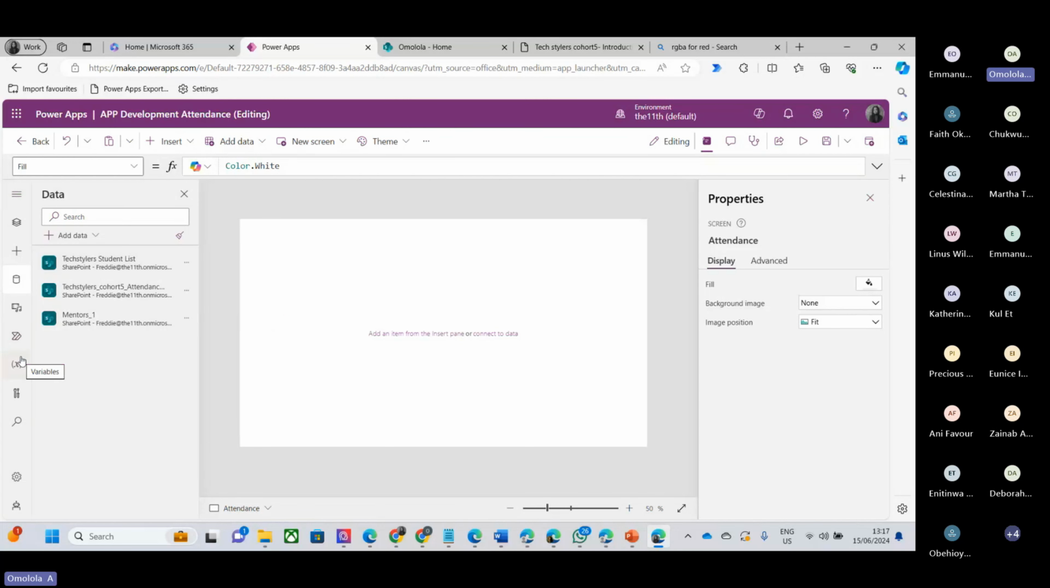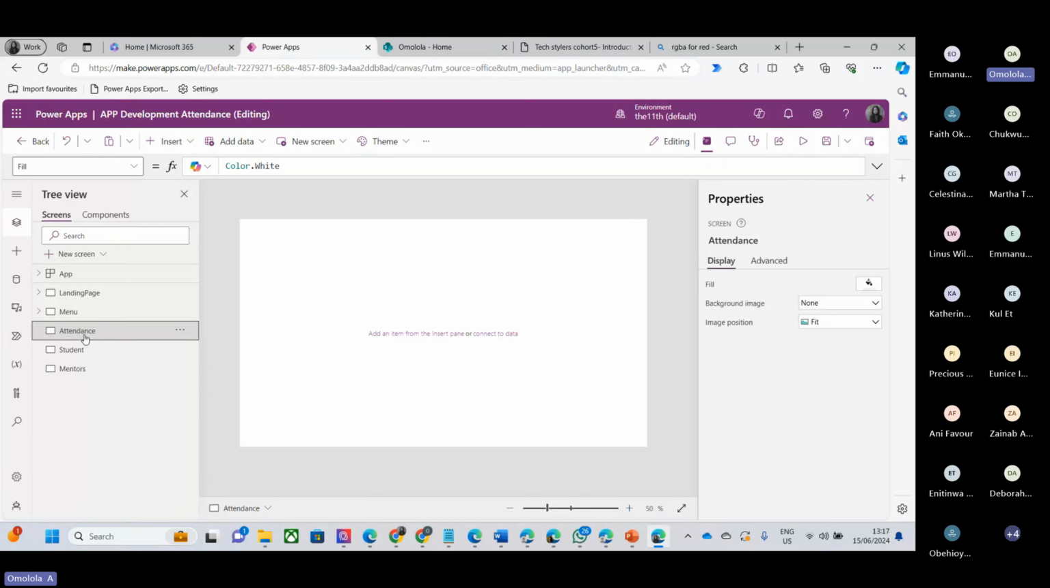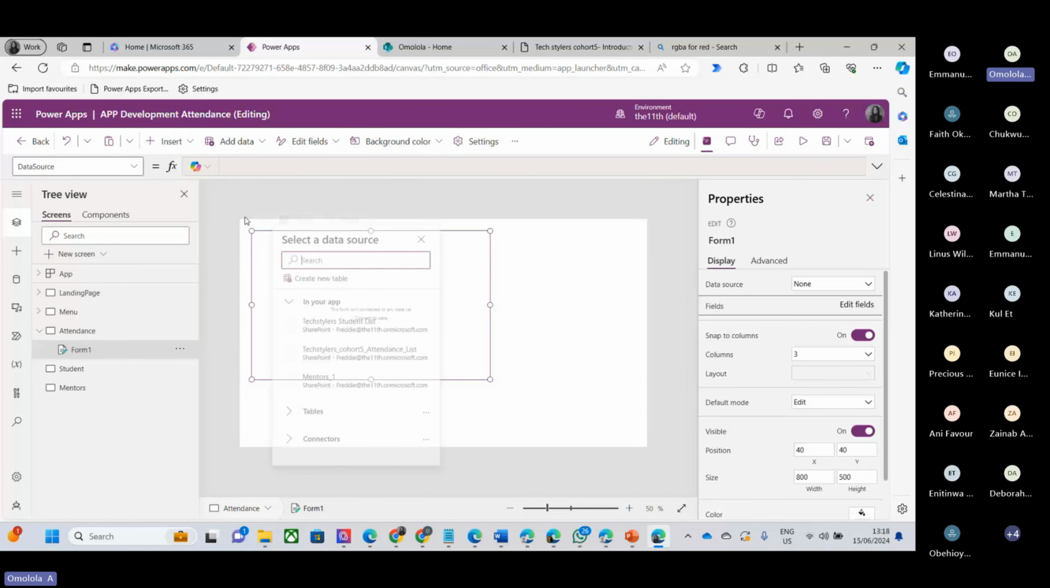So you might be wondering, okay, what's the next thing that we want to do? Remember, we have landing page, we have menu, we have attendance. We want people to be able to just put in their attendance, right? We also want to have students, we want to have mentors, right? So you need a control. You already know that here you need a control. So you go to insert and you go to form. You need a form control. So I'll just select the edit form. It's the control that I need.